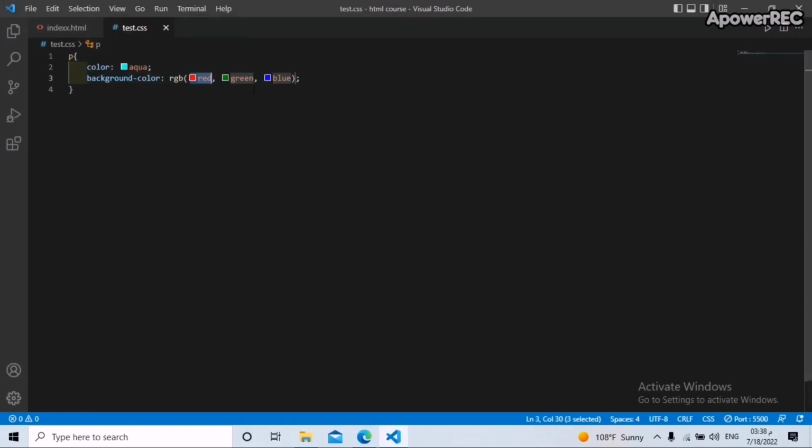And let's delete this one. And the first one, let's make it 255, and the second one 0, and the third one 0. And let's go to see the result in the live server. As you see, the background color is red. This is because the intensity of green is 0 and blue is 0, and the red is full. So the result will be red.